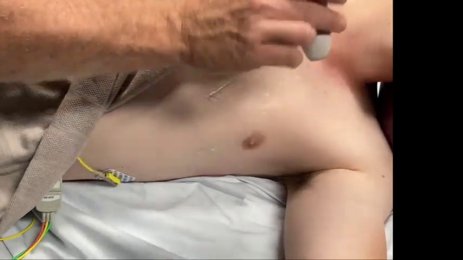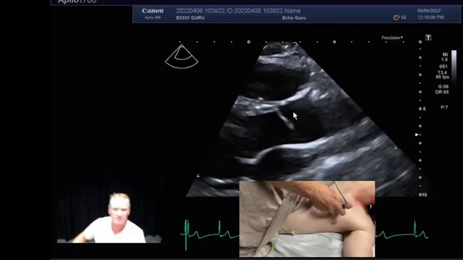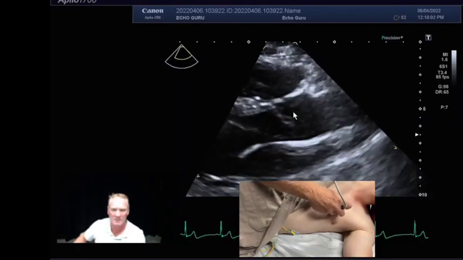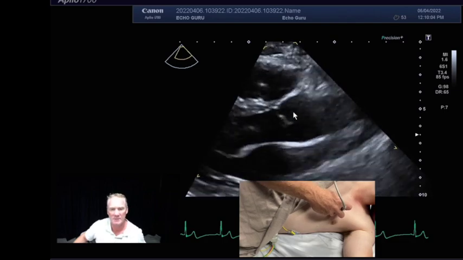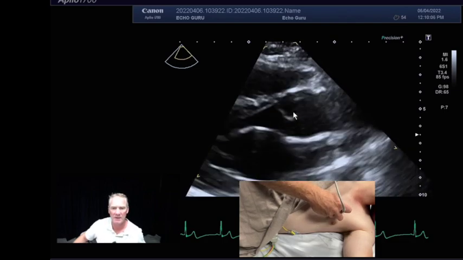So if we go back to our parasternal long axis view, well, that was a nice demonstration. It got gel all over the cable, which is going to upset me, but we'll carry on.